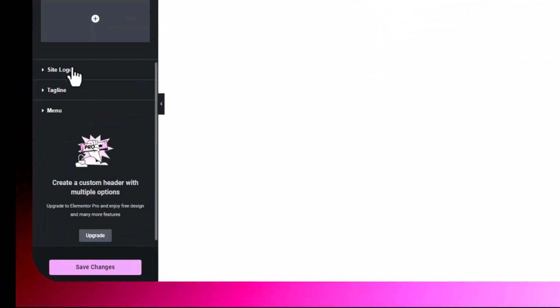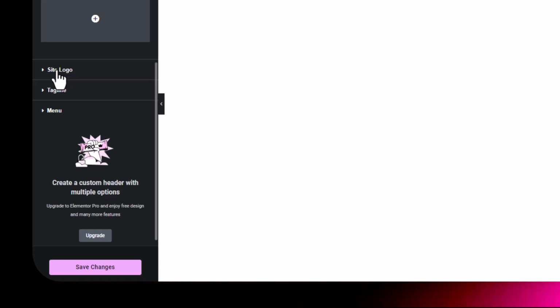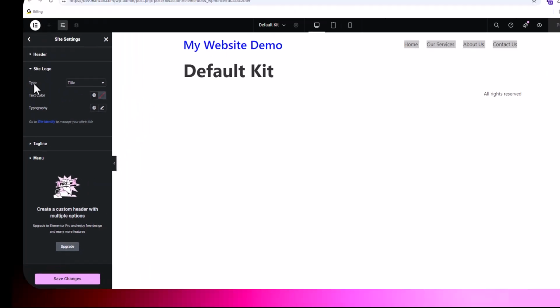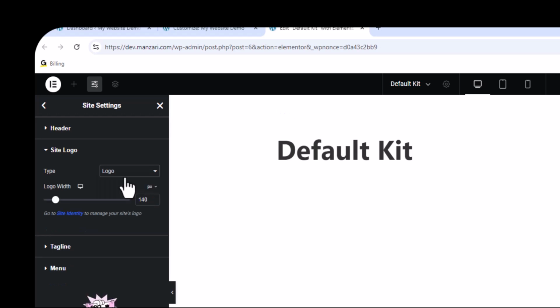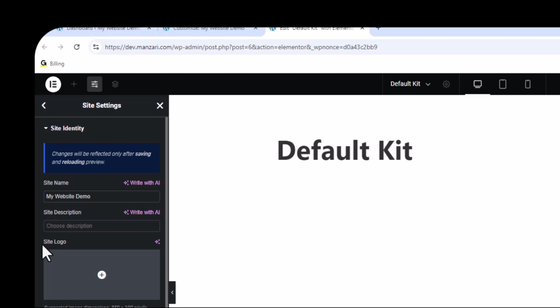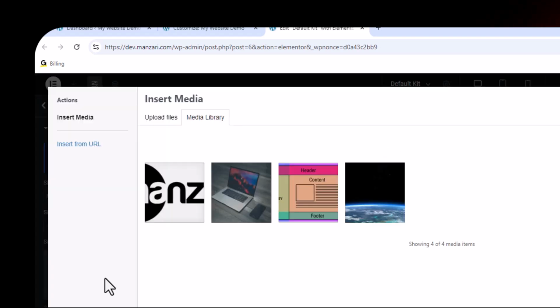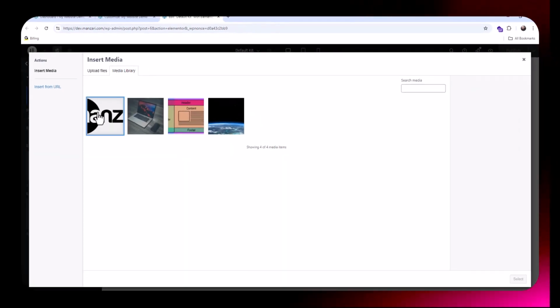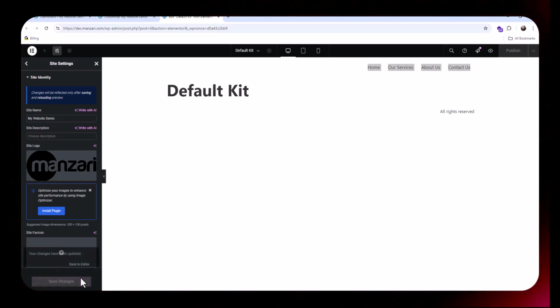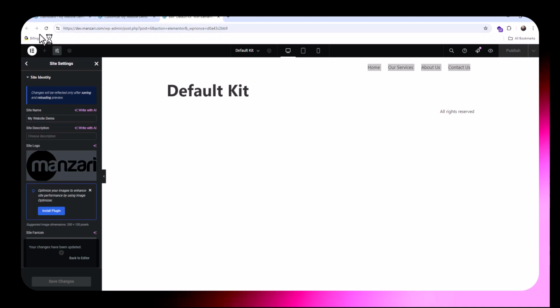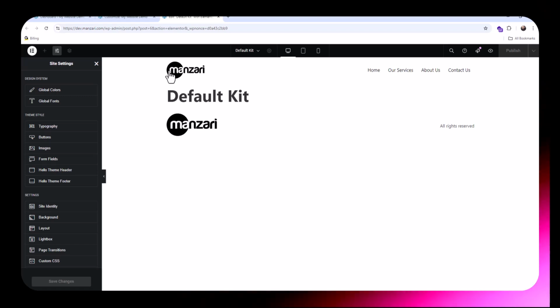Come all the way down and you'll see where it says Site Logo. If you click on that, it'll say Type. Most likely by default it's set to Title. Switch it to Logo. And then here where it says Go to Site Identity to manage your site's logo, click on Site Identity. Come down here where it says Site Logo, hit the plus sign, and upload your logo. I'm going to upload one that I have in the media library. I'm going to select that, and then I'm going to come down here and hit Save Changes. Once you hit Save Changes, just hit refresh on your browser. And as you can see, the logo is right here.